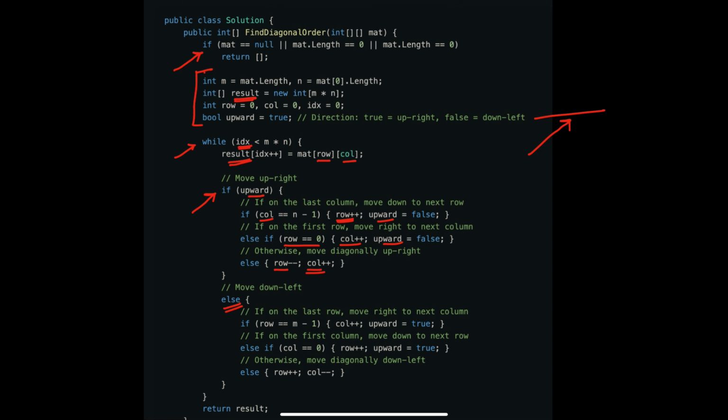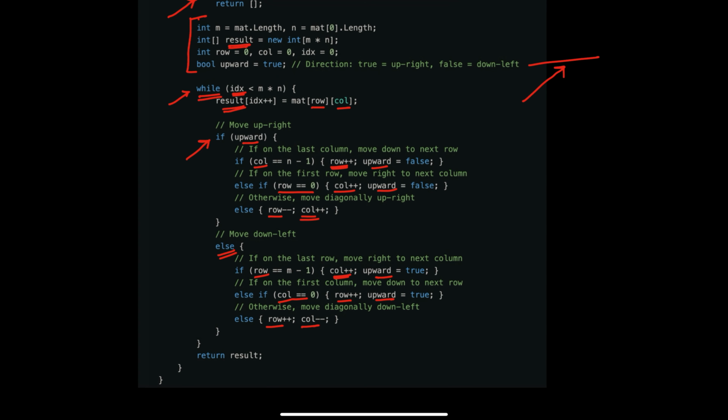In the downwards direction, we will enter the else block where we'll first check if row is equal to the maximum number of rows. If yes, then I'm incrementing the column pointer and changing the upwards direction to true. If not, then I'm checking if column is equal to 0, that is the minimum column. If yes, that condition is satisfied, then I'm incrementing the row pointer and setting the upwards flag to true. If either of the conditions are not met, it means there are a few more elements to be traversed. In that case, I'm incrementing the row pointer and decrementing the column pointer. After the while loop is complete, I'm returning the result array as the output.